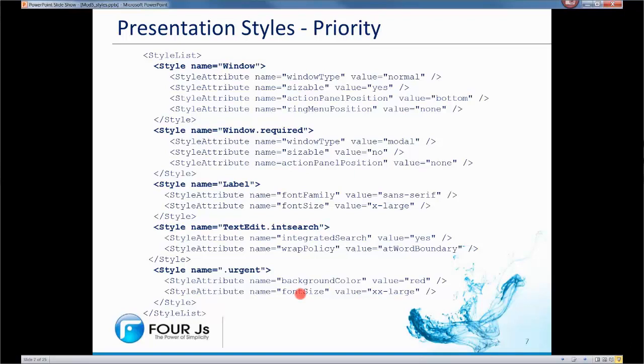Okay, Mark asked me this question, and it's good. It's what I was going to say now. So, let's say if we had a style window.urgent and we also had a style of .urgent, will they both be applied? One of them is going to take precedence, and that precedence is going to be the one that's window.urgent if I'm in a window. And then the question was, are they cumulative?